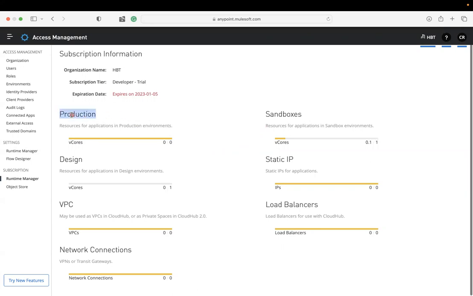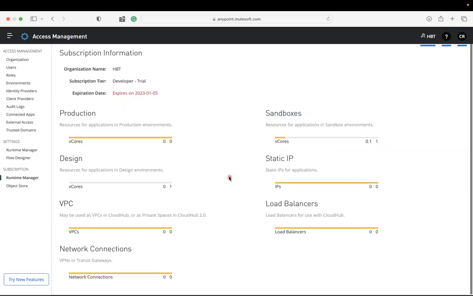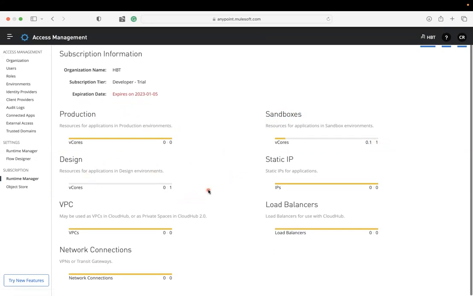And for each of the environments, we have different types of vCores. Like production, we have 0 since it is a trial account, and sandbox we can see 1 vCore. And also we have Design vCores. Likewise, we have all the details that are related with this subscription.